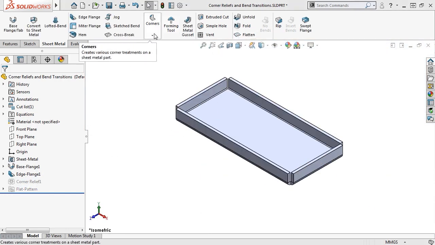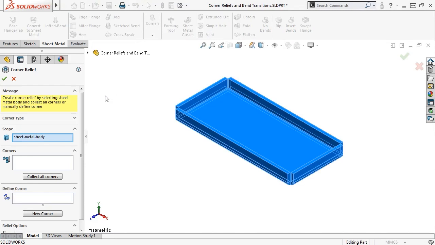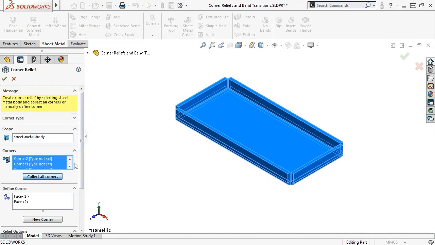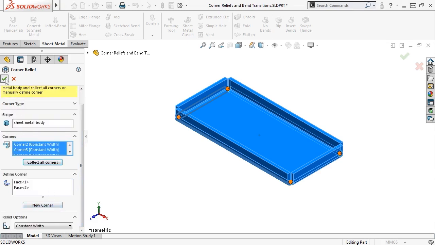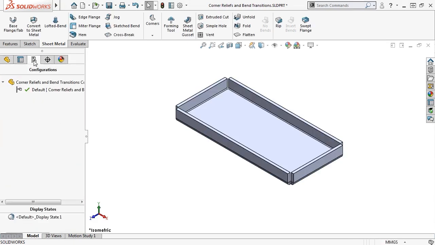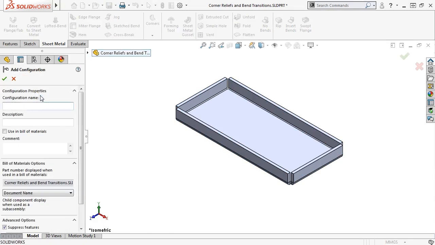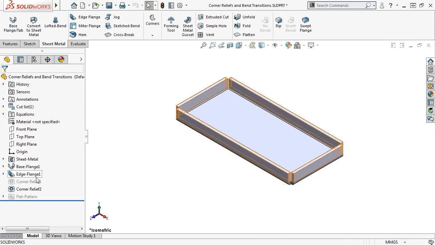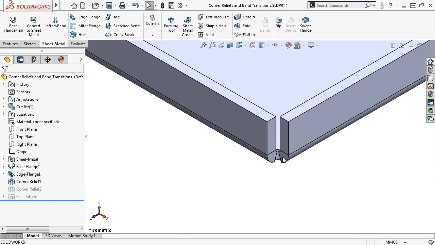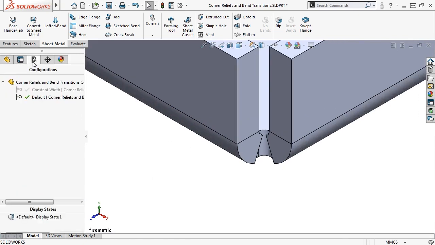Next, I'll create a new corner relief feature that uses a constant width relief type. Then I'll go to the Configurations Manager and create a new configuration. I'll activate the default configuration, and from the Feature Manager design tree, I'll suppress the new corner relief and unsuppress the previous corner relief. Now, if I head back to the Configurations Manager, I can switch between the configurations to see each type of corner relief.